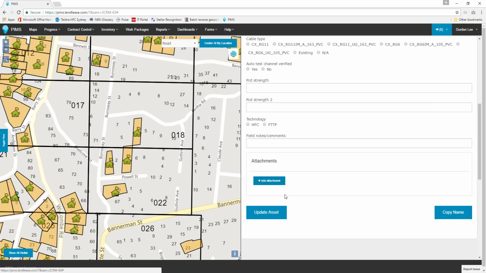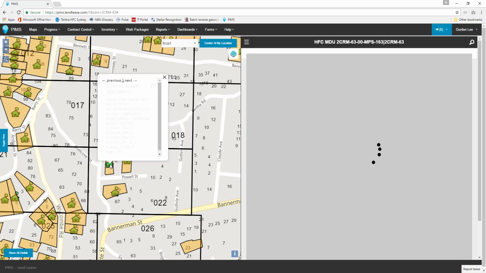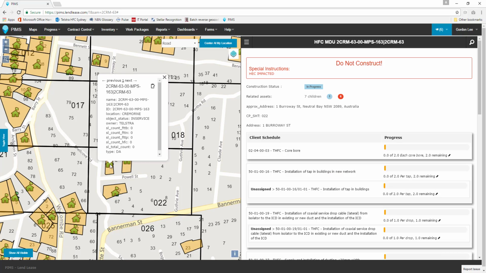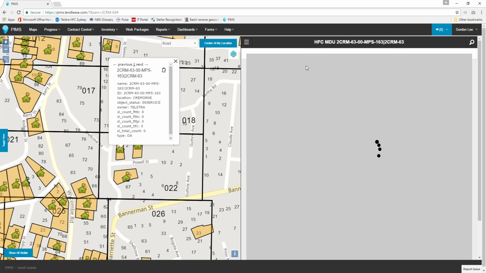In order to save any changes you have made to your status and entries onto your artifacts form, click the Update Asset button. To return to your parent asset, either click the asset icon on the map or click the parent asset code in the Belongs To field.